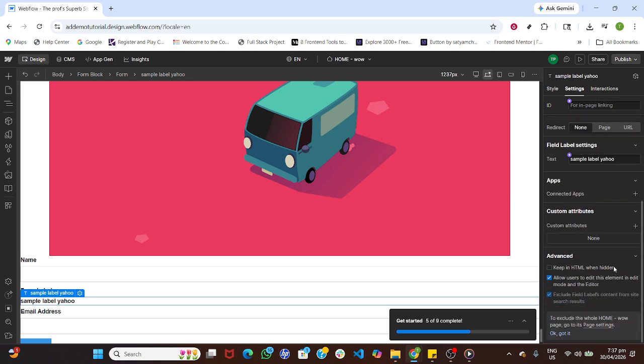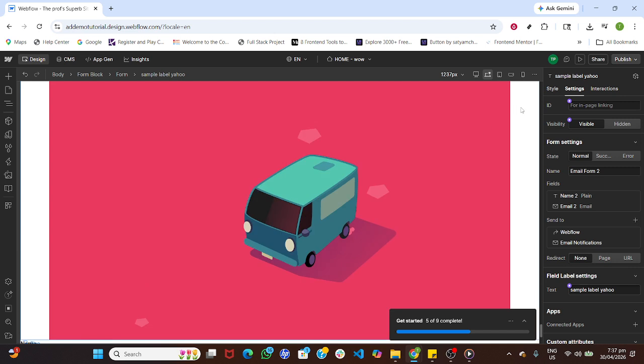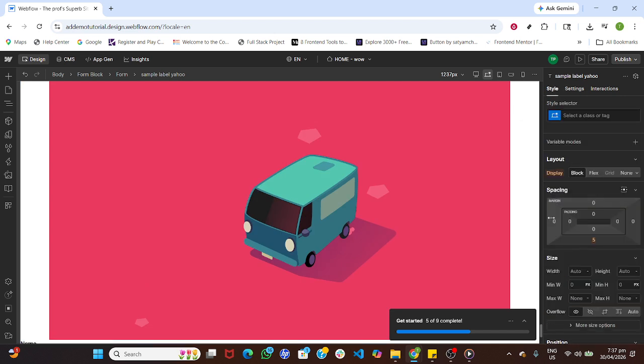With the label selected, open the Settings panel to review its basics. This is a good place to confirm how it's associated with its input. If your label sits right above or wraps the input, it will naturally connect for screen readers. If needed, you can use the For attribute to point the label to a specific input ID for stronger accessibility.